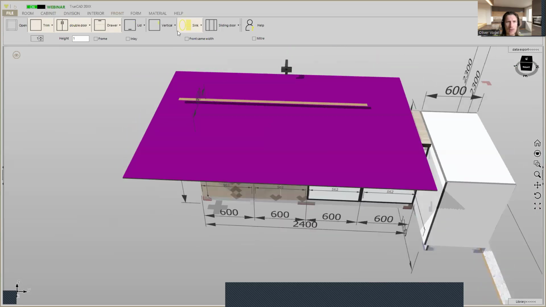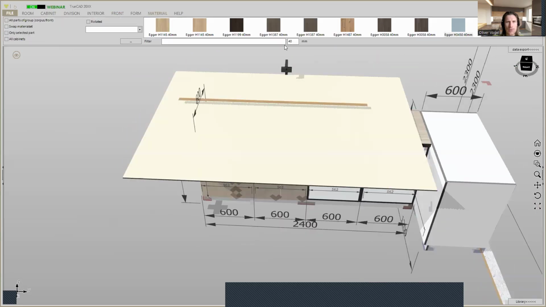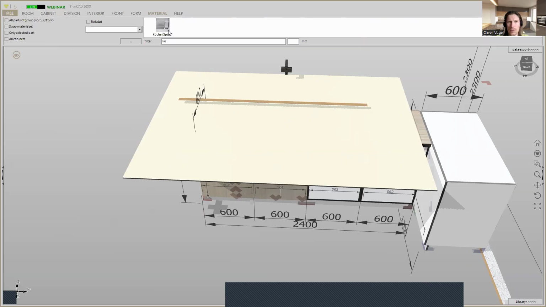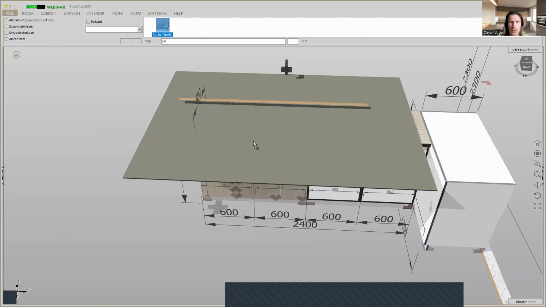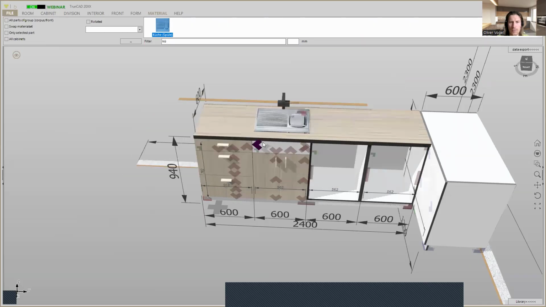And now we are going to the Material tab. Take off the filter and we type in here kitchen. So, here we have a sink and we just drag it and drop it over here.